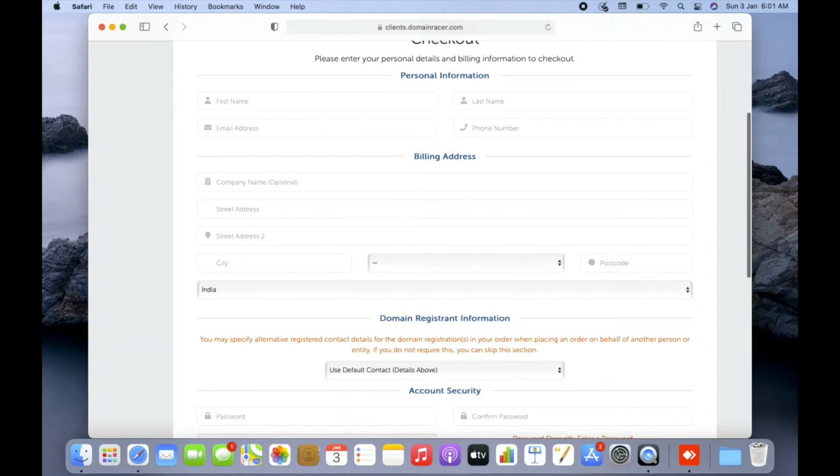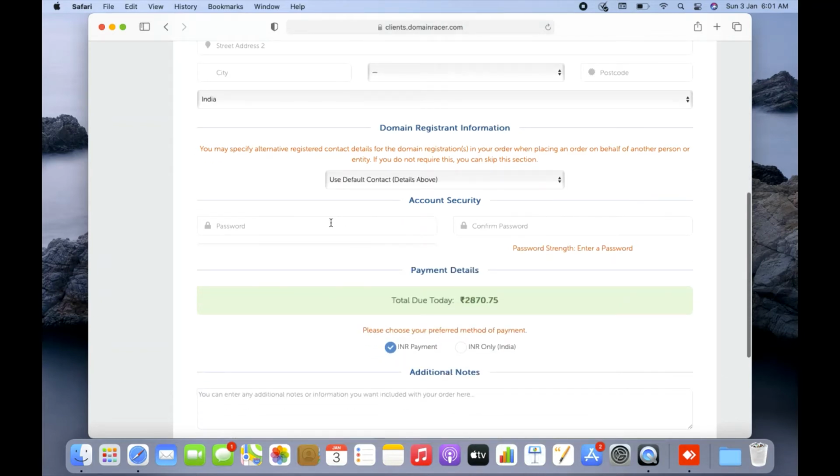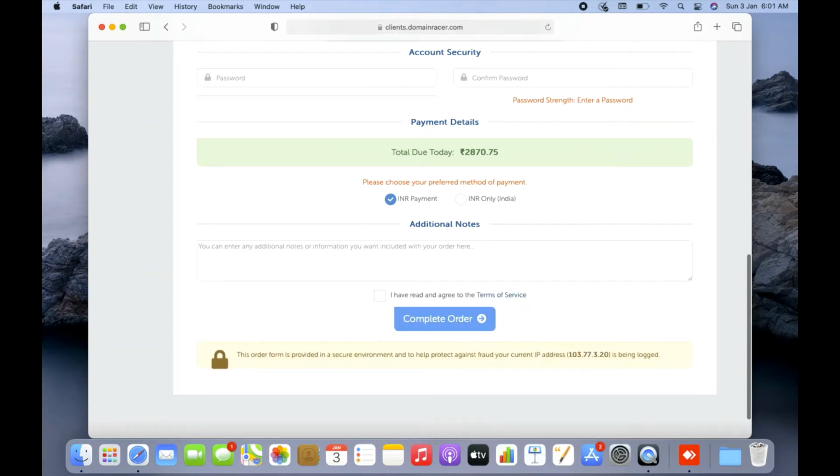I will click on this checkout option, and I will fill in all this information here, which is the first name, last name, email, phone number and the billing information. And here you can see it's also asking to create an account. Make sure while choosing the password, try to make it as strong as you can. And here the amount is already selected, and after filling in all the information, just click on this complete order option. So this is the first part, to register your domain and the hosting plan.